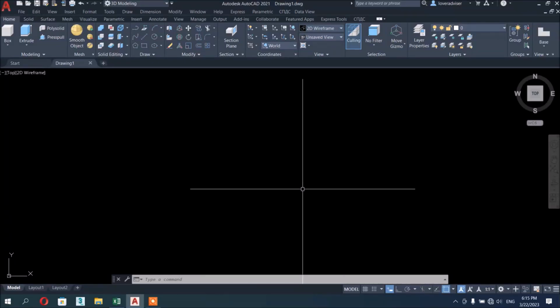How can we make an orthographic view? So I have one simple diagram, and we have to make an orthographic view. Orthographic view means top, front, and right side view. So how can we start?